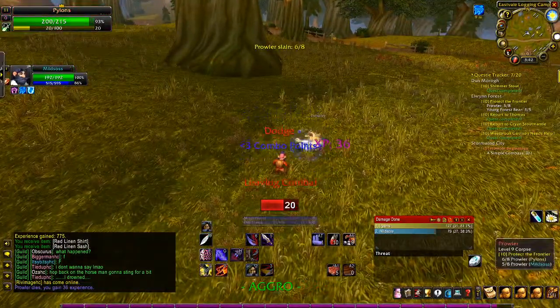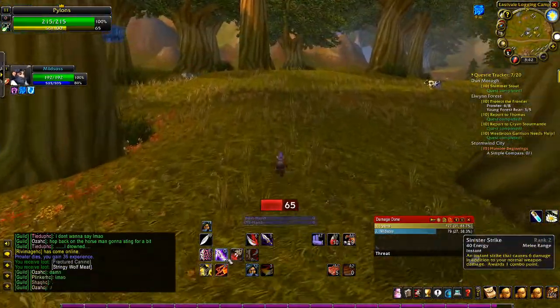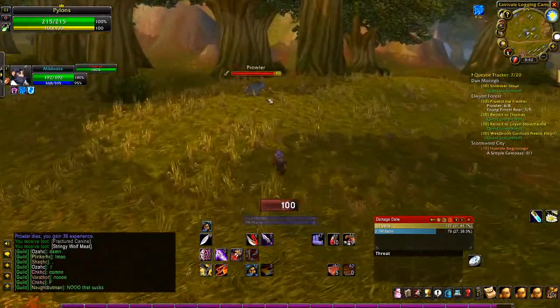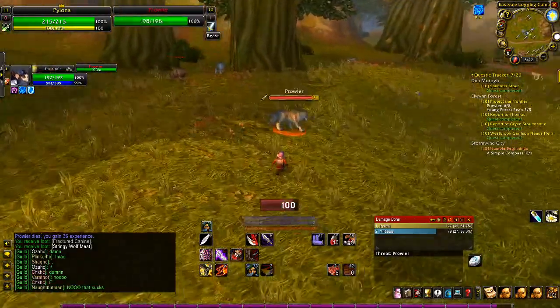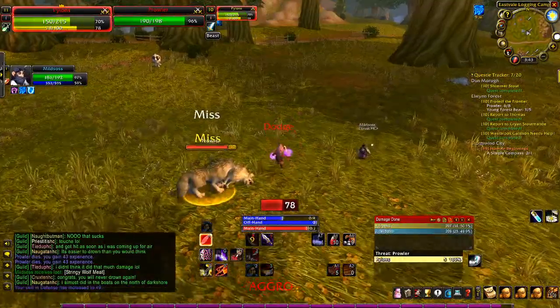Marked! You annihilated that fool. Yeah, I think because I don't have the talent yet for backstab, and I do for Sinister Strike. Sinister Strike is actually more damage.